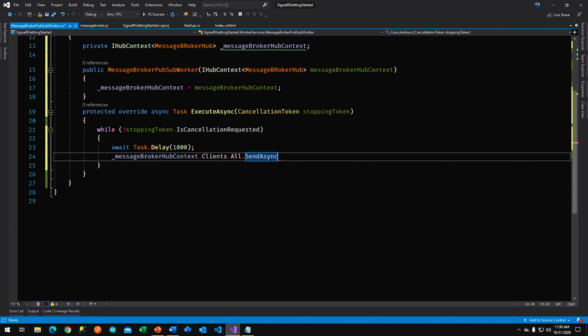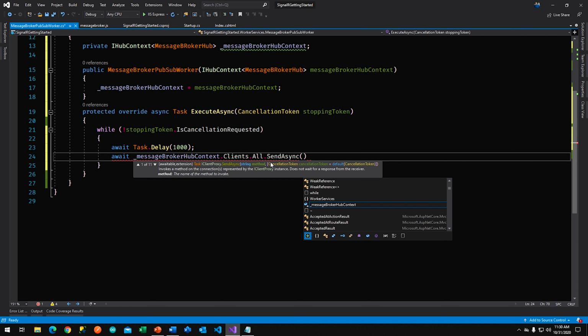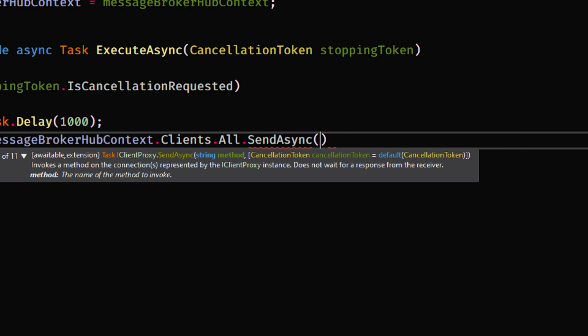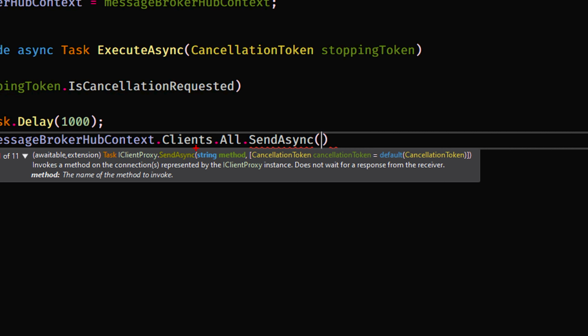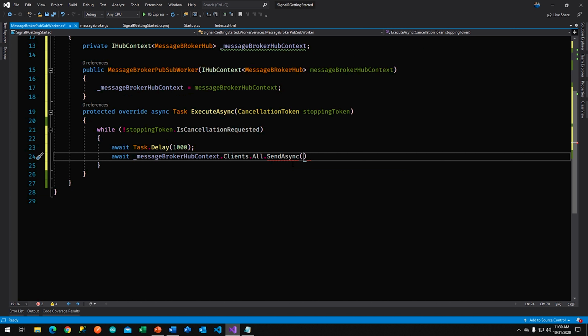So here we're going to just send an asynchronous message, and if you look at the signature here, it's requiring a string method name and then a cancellation token. There are many overloads. There are 11 overloads, as you can see here. But I just want to show you that you're saying send a message to all the clients. And because we're dealing with JavaScript, the method name itself is in the form of a string.